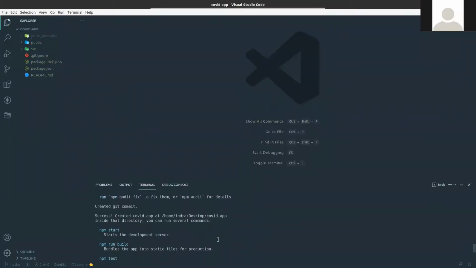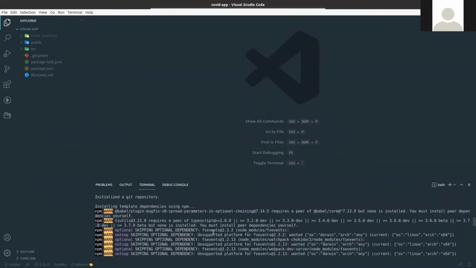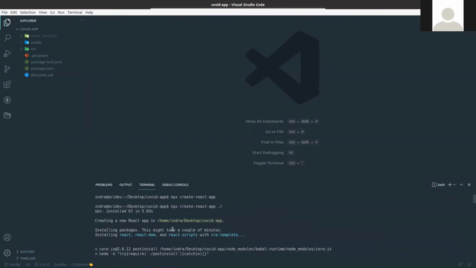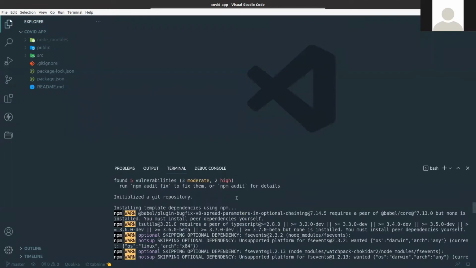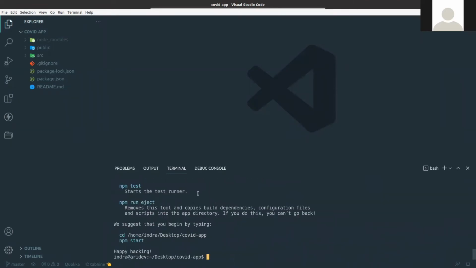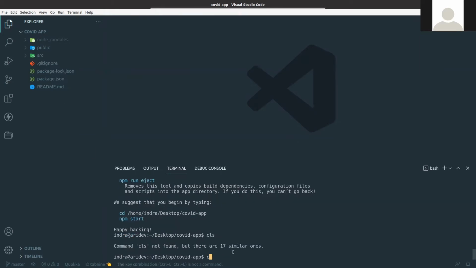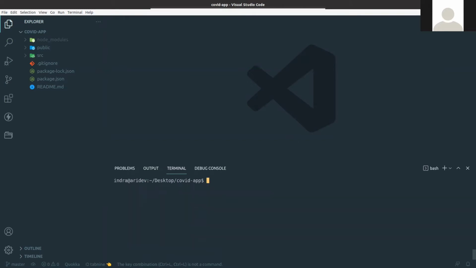So open VS Code. I have already installed React, that is the React package. If you want to install React, you need to run this command, npx create-react-app, then dot slash, meaning in whichever folder you are in. I already installed it, so you just install it.